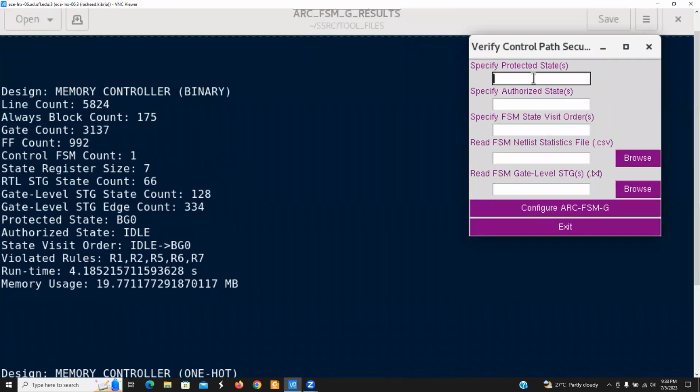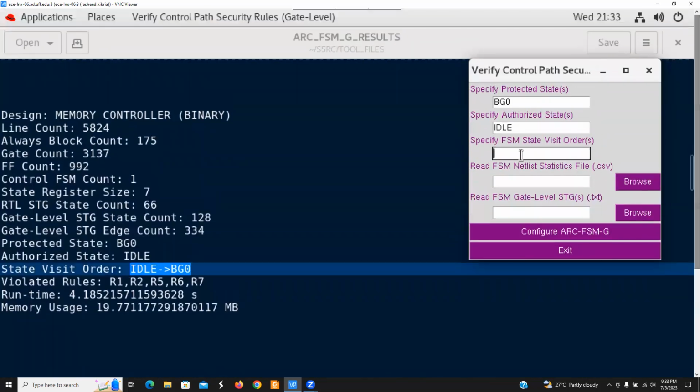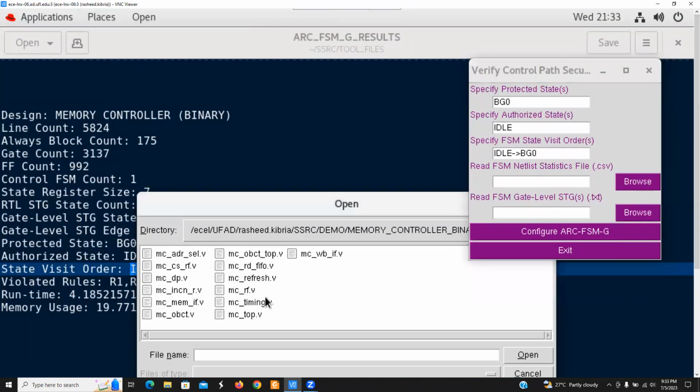And I will put here the protected state. The protected state is BG0, and the authorized state, meaning the state which should have access to this protected state, is idle. In our paper, I have already mentioned why you should consider BG0 as the protected state and why idle is the authorized state. And here I will just copy this state visit order and paste it here.